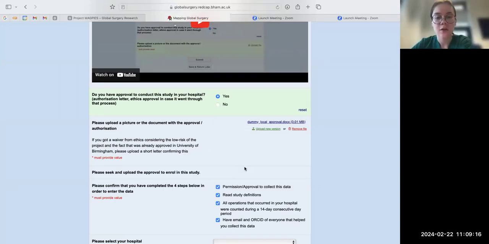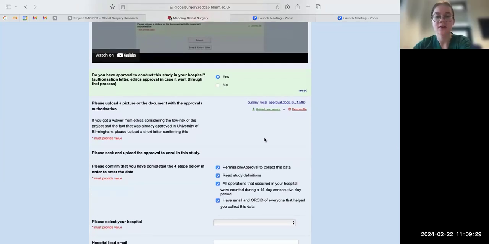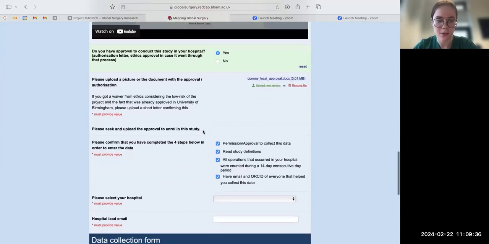To continue completing the form, you will need to upload an approval here. So you can all upload the same approval if it applies to all the hospitals. That's fine. I have sent it to them. Thank you. Since I uploaded a document here already, the next step is visible. However, it will not be visible if you haven't uploaded the form.